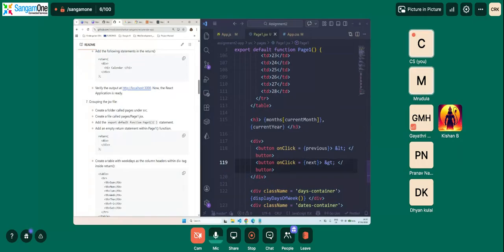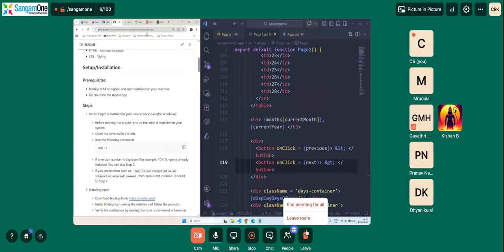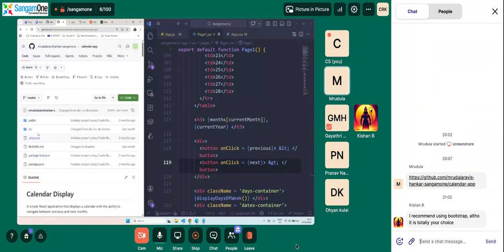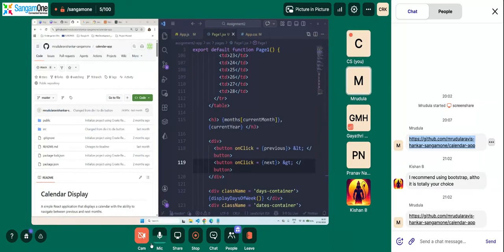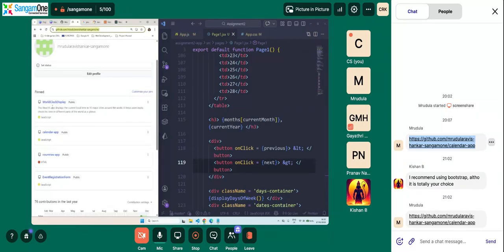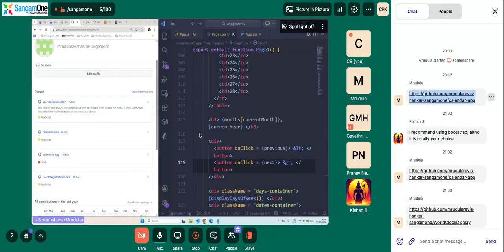Mridula, please push the GitHub link once again on the chat. All the code is here in source. No, calendar app is there, right? Can you push the other one? Yesterday's one, sir? Yes, sure. I've pushed both into the chat, sir.